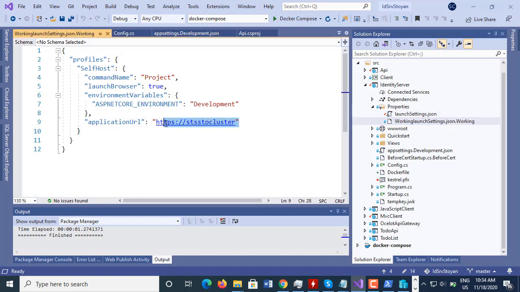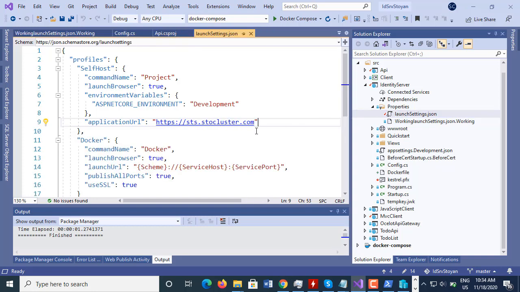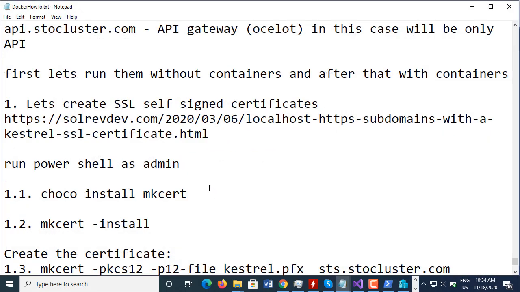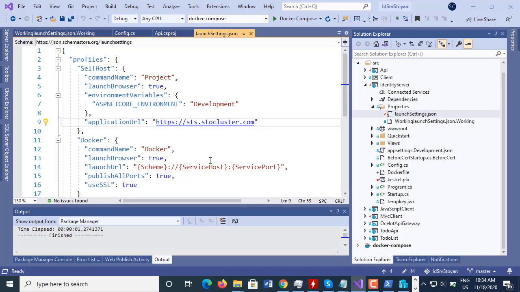It was localhost 5001. Let me show you that. This is another working one. In any case, this also is working. Like that is also working. This is what I wanted to mention. But before it was localhost 5001. Instead of localhost 5001, I want to use domain names or host names as shown. I recorded all this in my file docker how-to because I'm working on Docker.